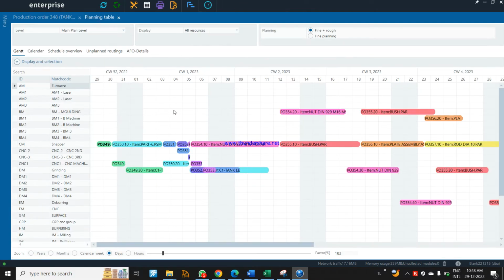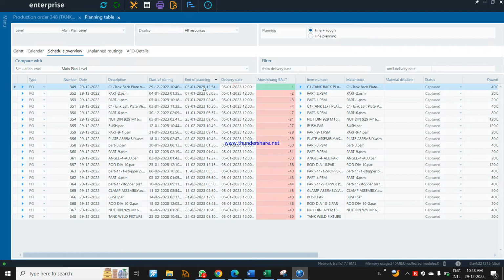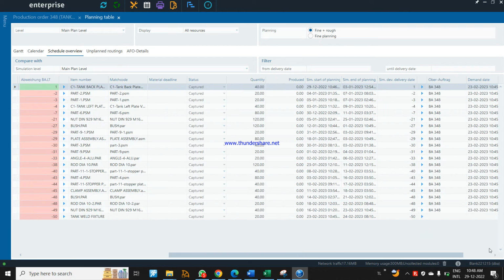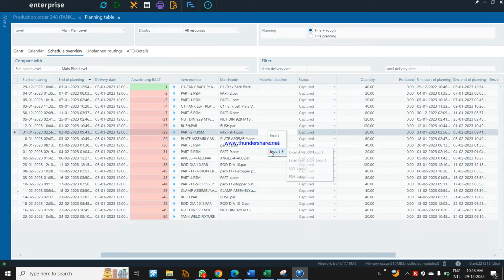Here we will be able to see which production order is getting delayed, and why, because of the difference between delivery date and the end of the planning. In this table, this is the production order number, this is the date, this is the item description, start of planning, end of planning, and delivery date, and here is the difference. Here is the item name and the other details related to these production orders. Remember, everywhere you can export any of the tables in Excel or CSV or PDF. So planning is done now.